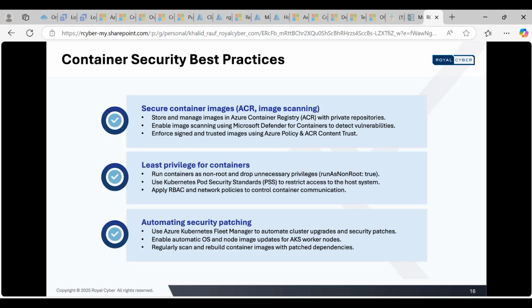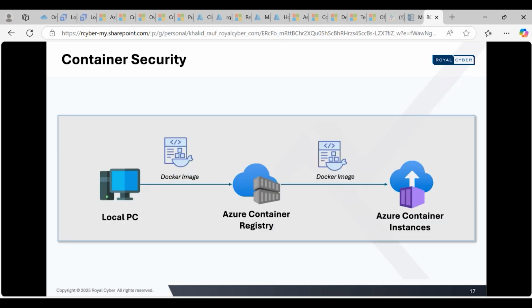Use trusted images. When we build the image from Docker Hub, it must be private and not exposed to the public. So this is the container security, how we use it in AKS. We have Azure Container Registry. We are going to store our images in ACR, which is a container registry, and then we'll pull the images to the container instances.